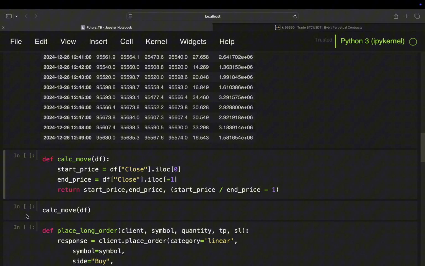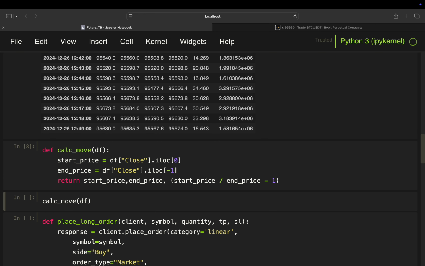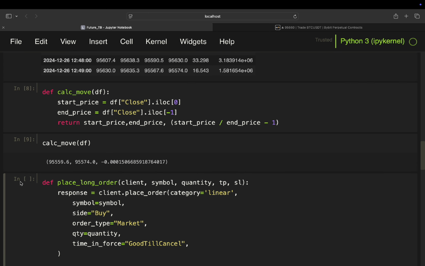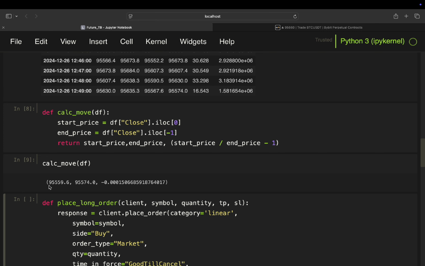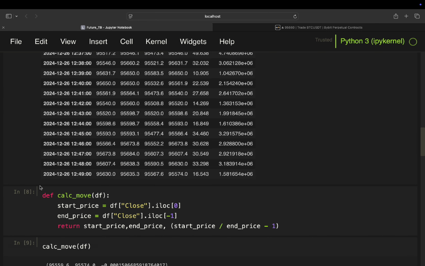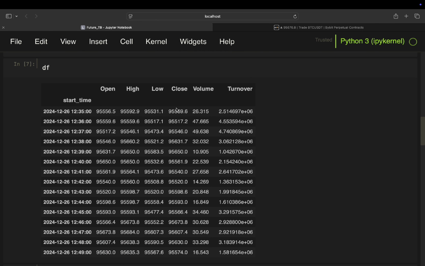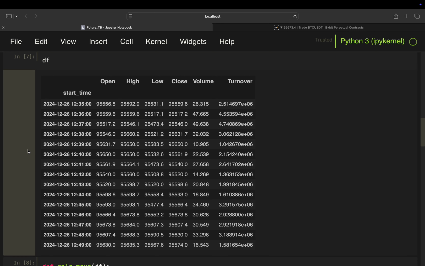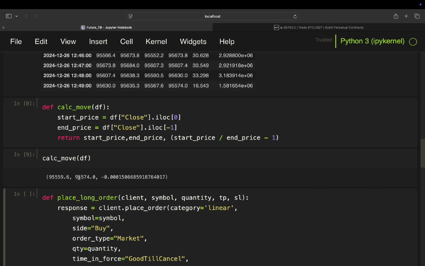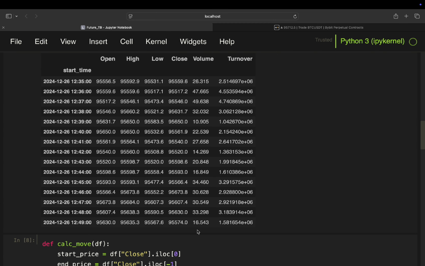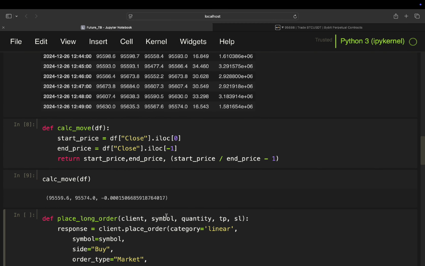Alright, so nothing too complicated. I'm going to show you how this would look like for the current data frame. So you see this is just the first close value here, so the close value 15 minutes ago. Then this is just the last price, so the close value here. And then this is just the movement.